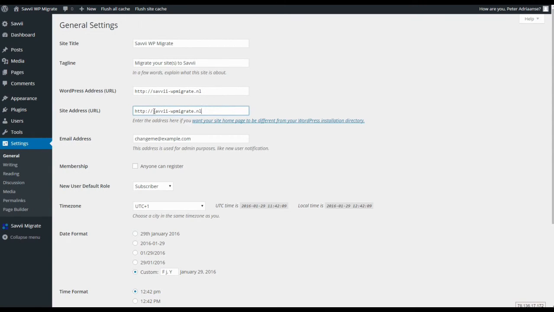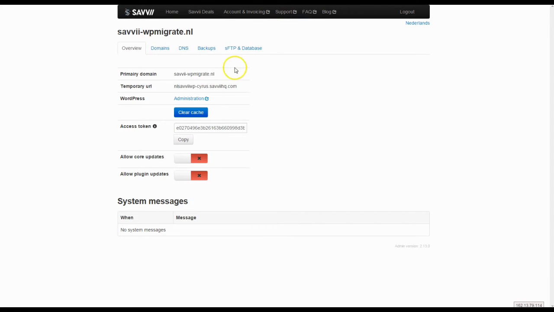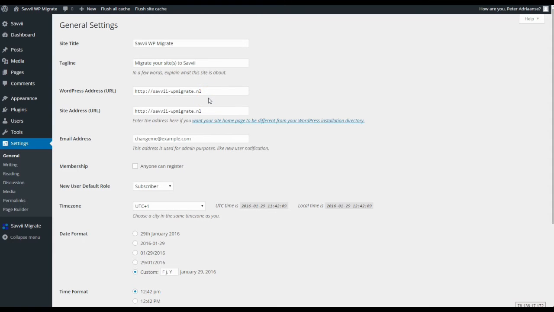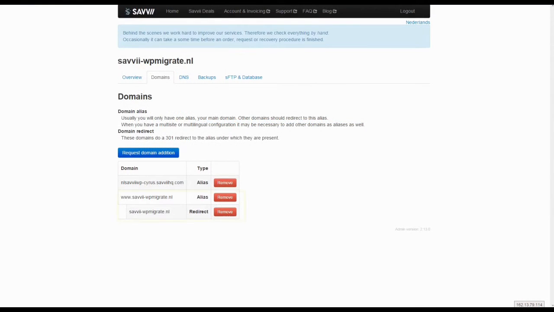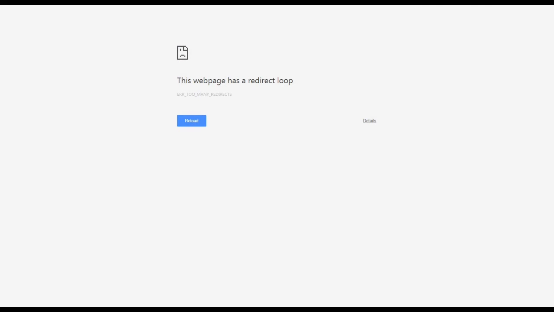The URL you have to enter as WordPress address or site address has to be similar to the one you have to enter in the Savvii control panel, admin.savvii.nl. Don't forget to check whether the URL has been entered with or without www. WordPress will more often than not create a redirect to this domain. When you have entered a redirect from admin.savvii.nl, you will end up in a redirect loop.